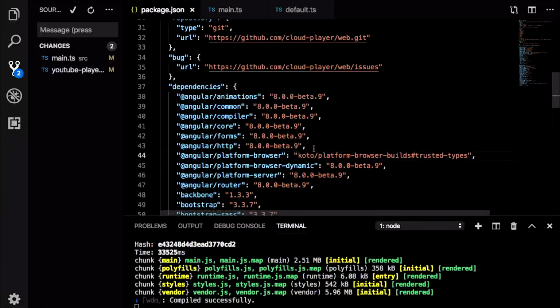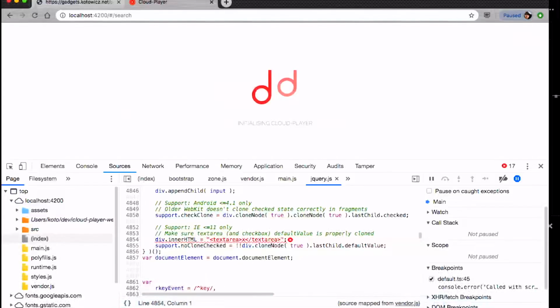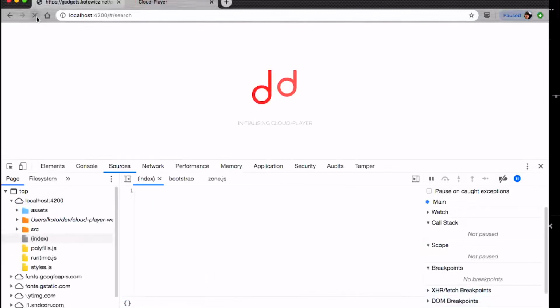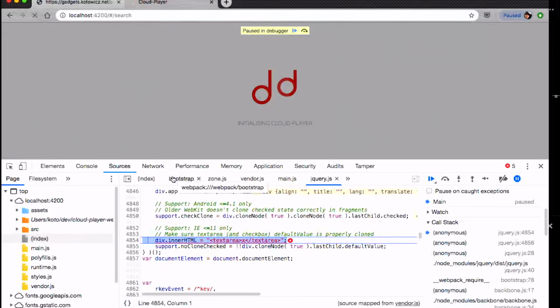And the only thing that you need to do is to swap this dependency here, right? So I have an experimental fork of Angular that does trusted types, and that's it. I just pointed my application to use that one. And let's see what happens. Spoiler alert, nothing nice. So let me just refresh this. And it's supposed to work, but of course something is going on.